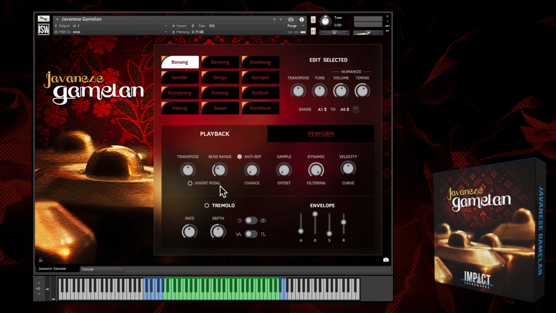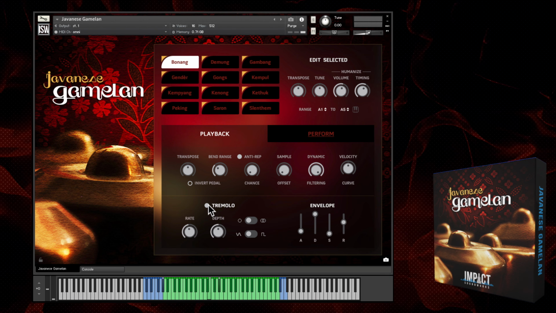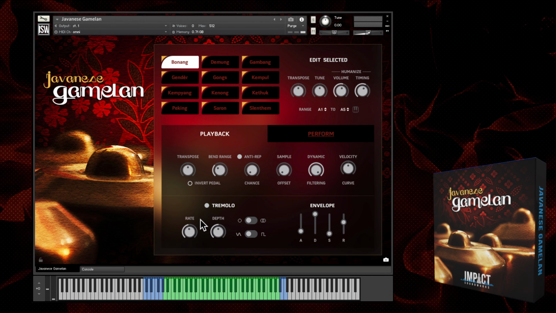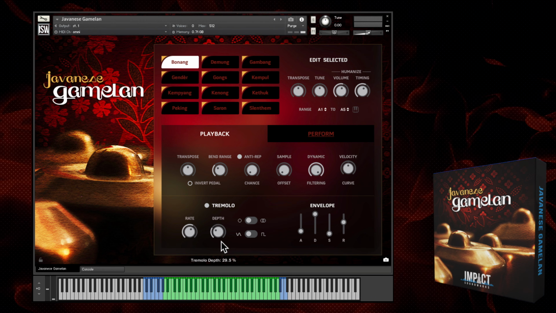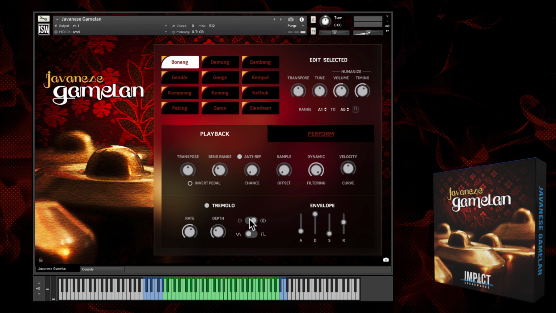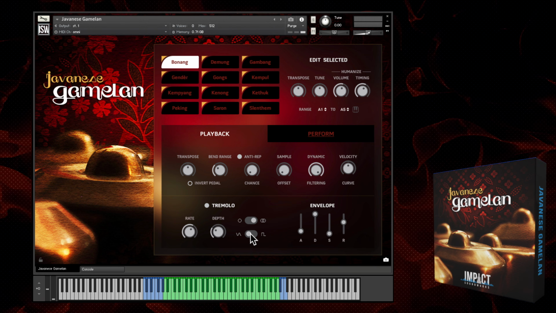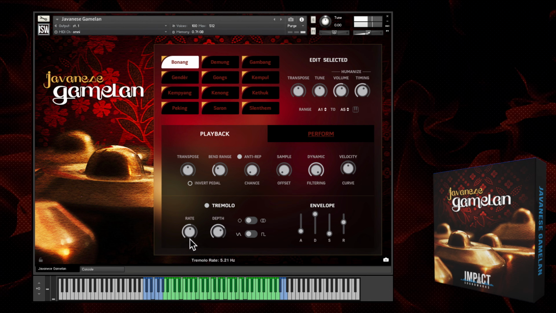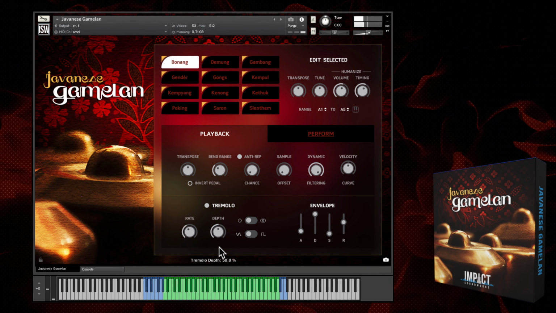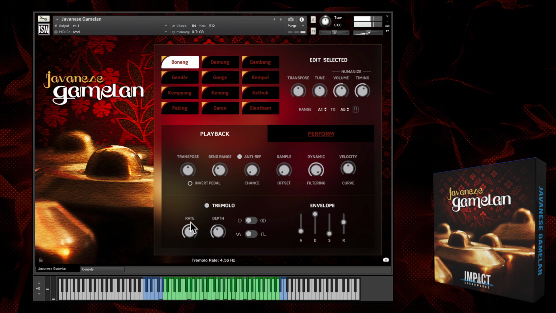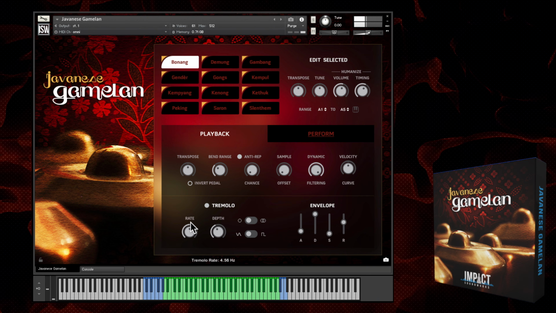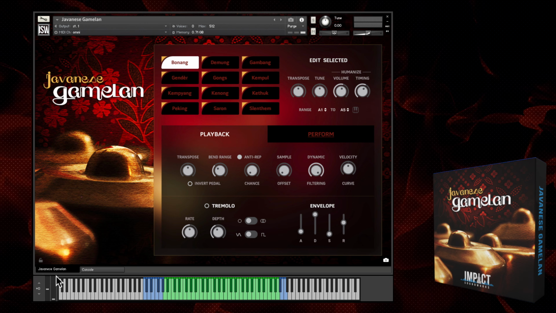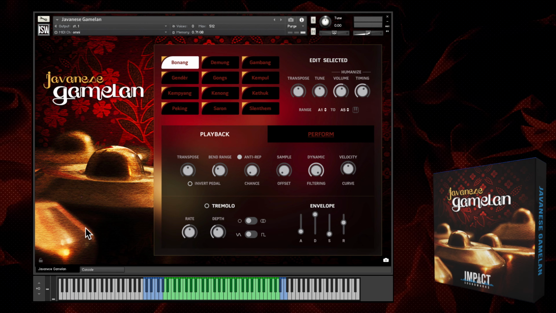Just for fun, we've added a tremolo effect that can be switched on here. This makes the gamelan sound a little like a vibraphone with adjustable rate and depth dials, plus switches for mono and stereo, and 2 different LFO shapes. The volume envelope with ADSR shaping is available here, and the mod wheel will also affect the length of the notes.